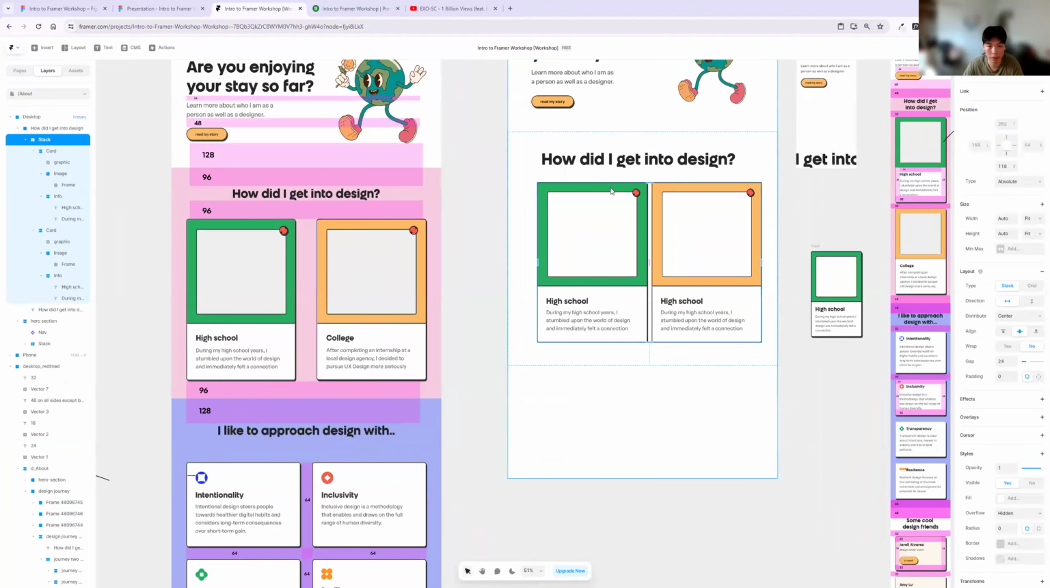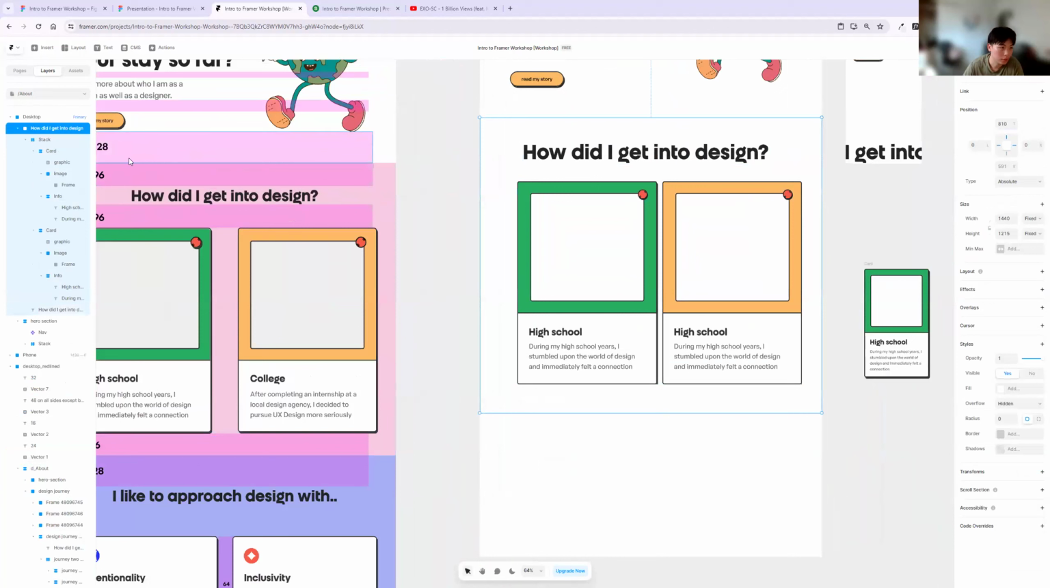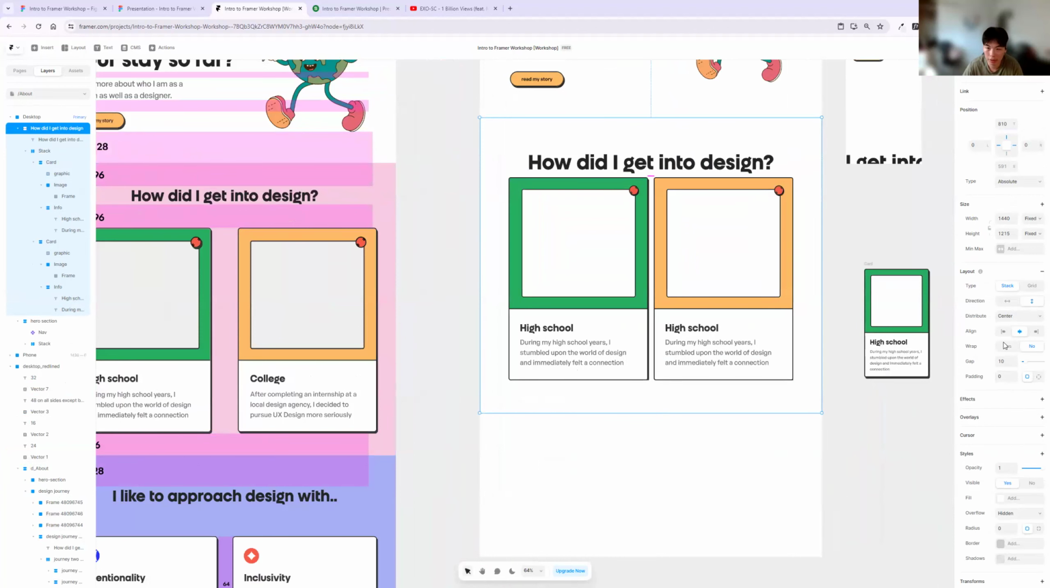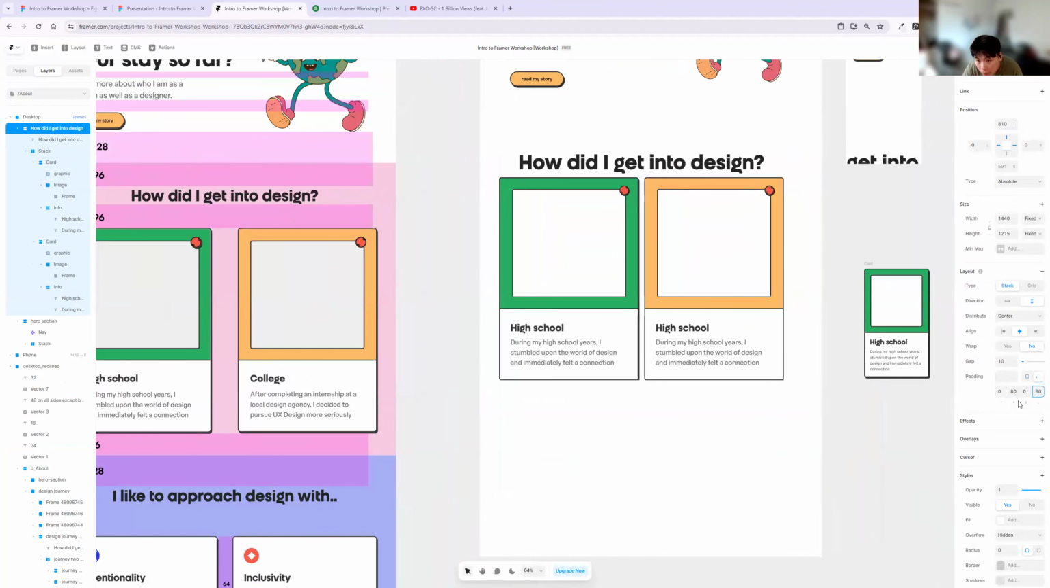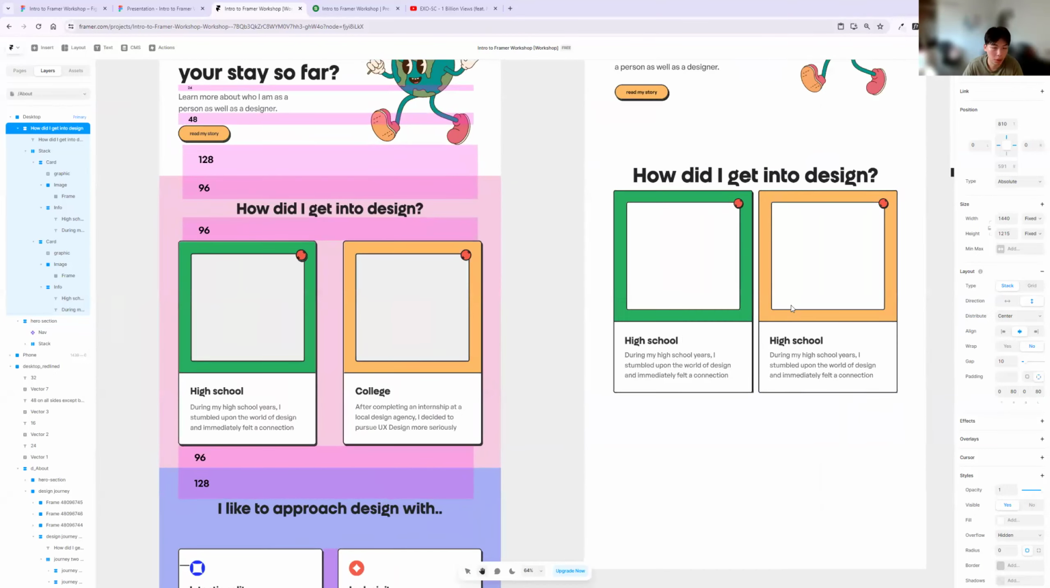You'll put that in your file. This, how to get into design, you can add a layout to it. It's got left and right padding of 80. And then the top and bottom of 96.